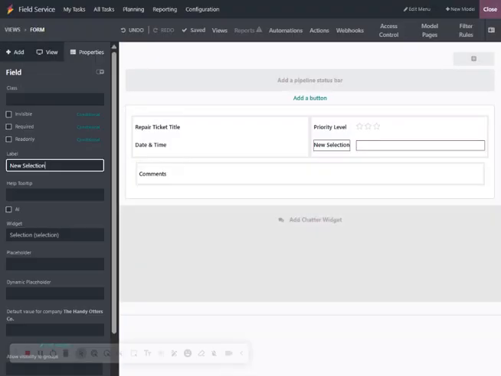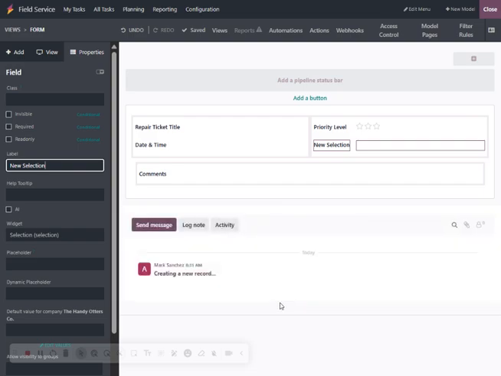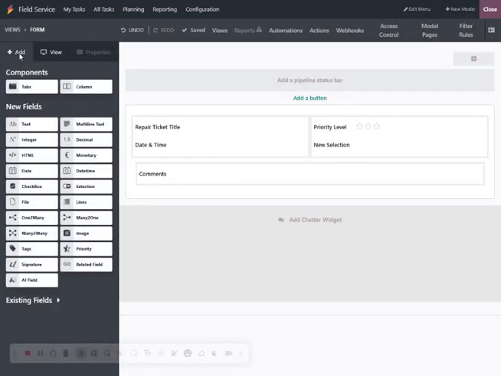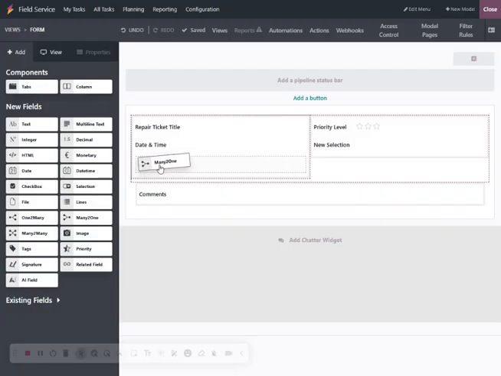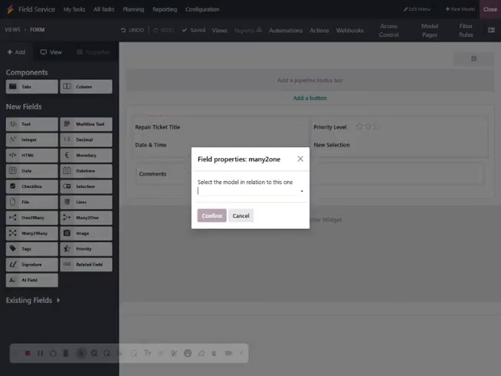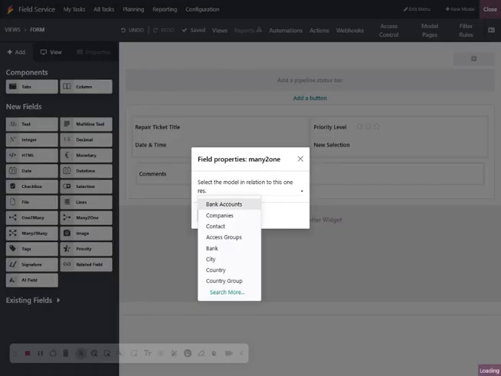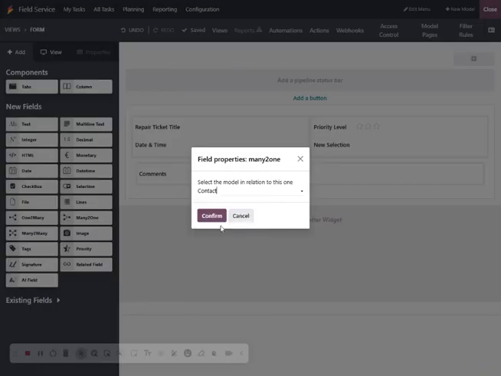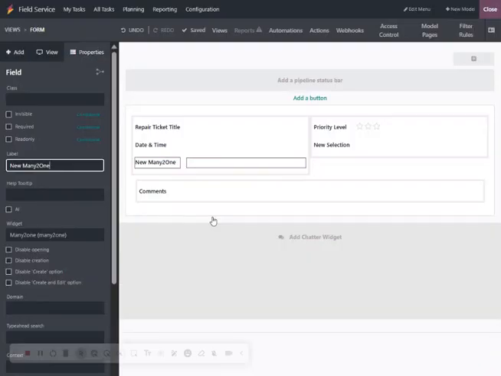Now, let's say I want to add a customer's name and info into this worksheet. So to do so, I would need to use a many-to-one block and then drop it back to the right side of our canvas. Now we need to select a model, and in this case, I need to link it to our contacts model. So here, contact, and click confirm. And I need to change the label to customer.